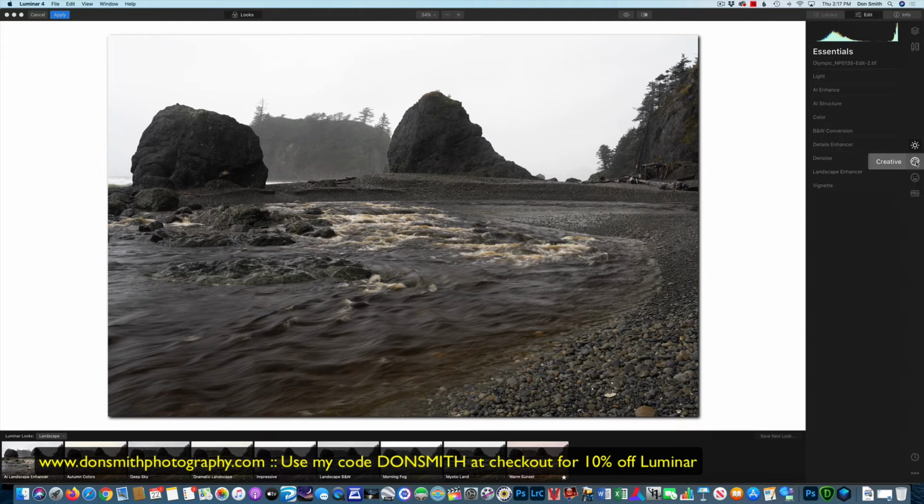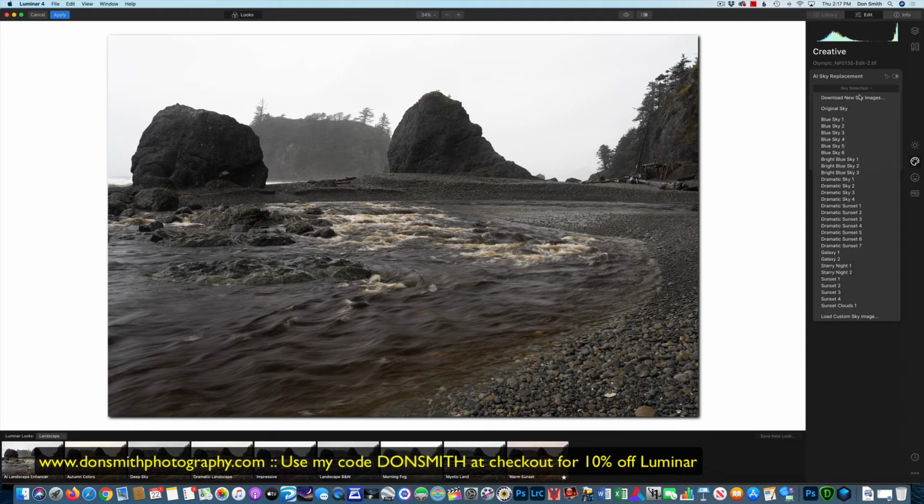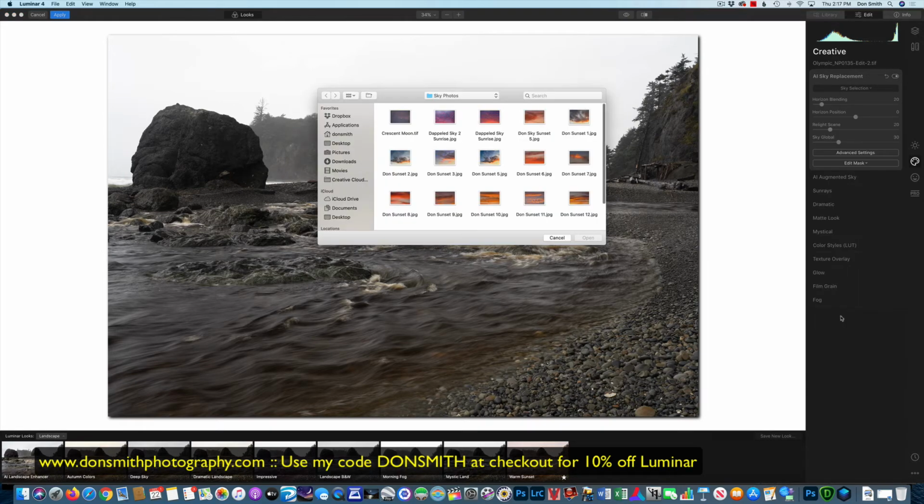So to get into the sky replacement, you would come over here to the creative module, and you would come up here to AI sky replacement. I know a lot of you have done this. I'm not gonna go with any of their presets. I'm gonna come all the way to the bottom, and I'm gonna load up that same sky, which was sunset number 8.